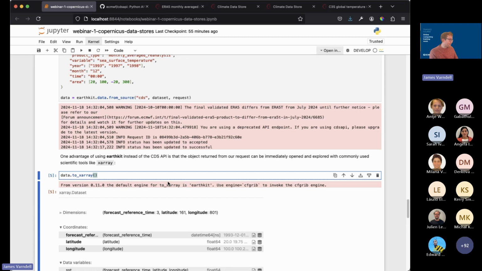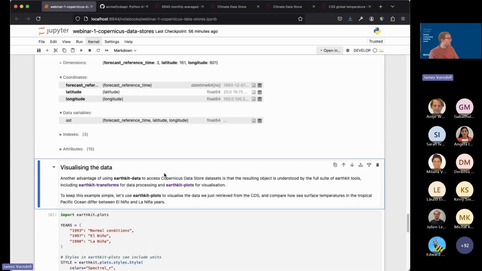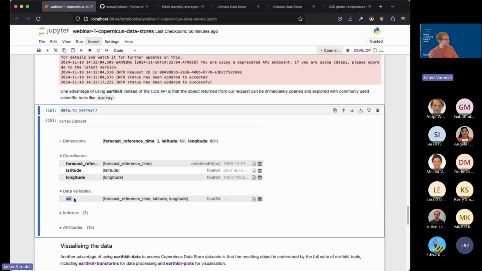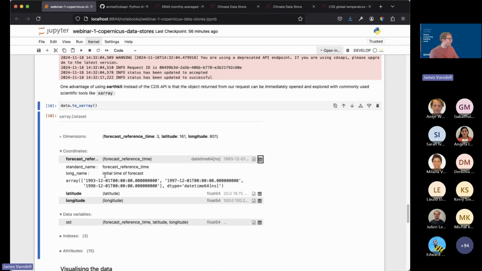So in this case, if I try and convert that data object to Xarray by running data.to_xarray, you can see that we get a nice Xarray representation of our data set. So we have our sea surface temperature in there, and we have our 3 time steps. In fact, if I expand this, yeah, we have 1993, 1997, and 1998.